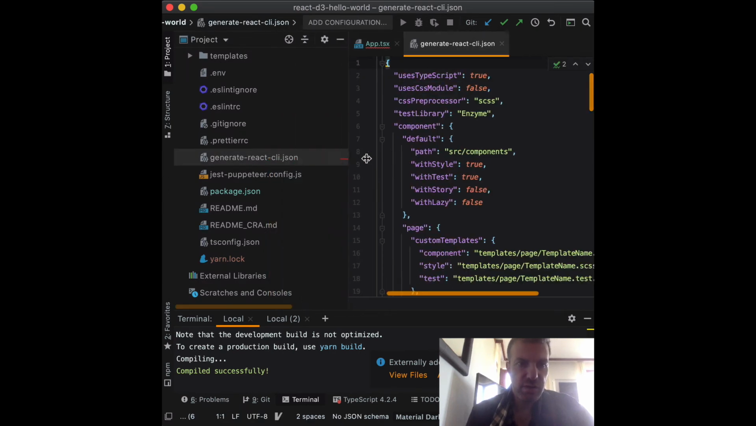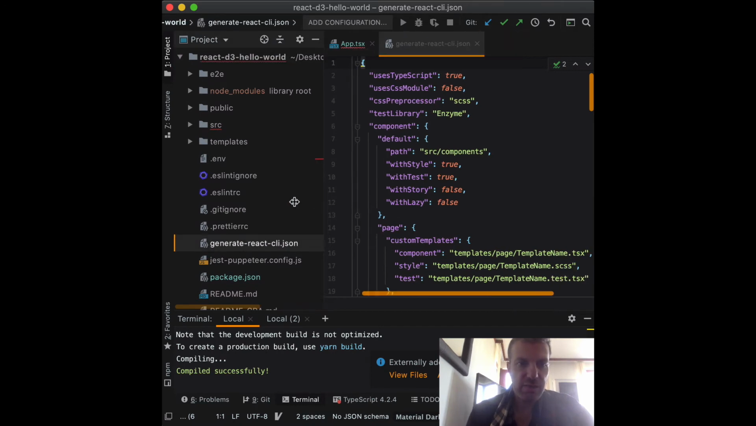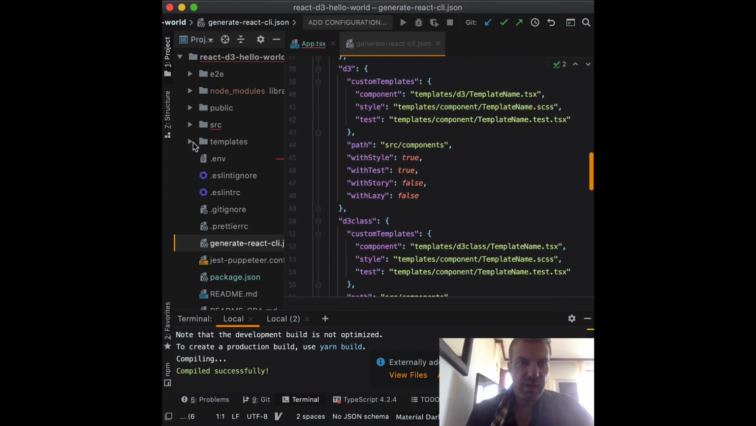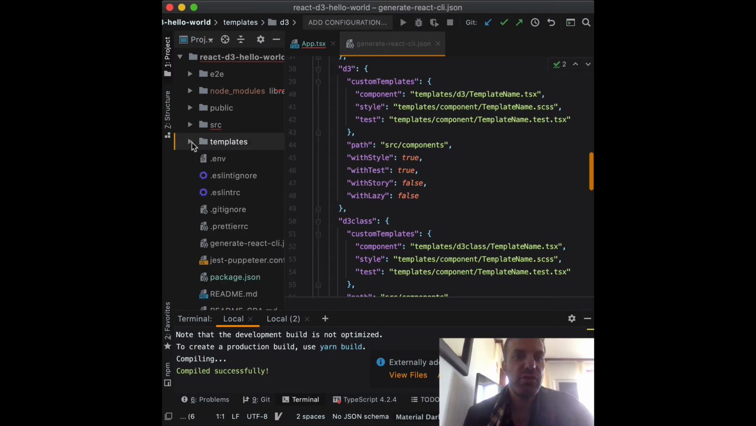So if you look at the main folder, we have Generate React CLI.json, and inside of that we have mapping to templates. So we have a folder called template, and inside of that template you can see we have D3, class, material. We have all those templates that I set up for you, so you can be up and running in no time when you start creating your components. And I have other things there. You'll see I have a widget. I have other ones that we're going to be using later, just to make our life easier.